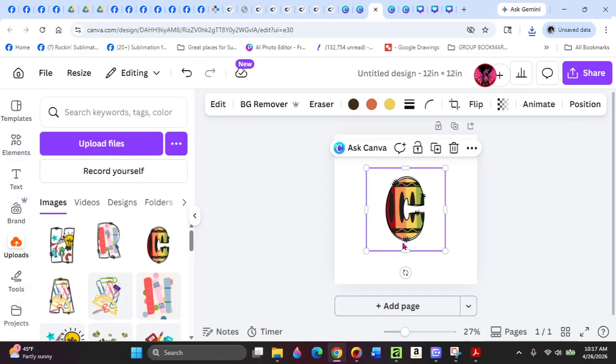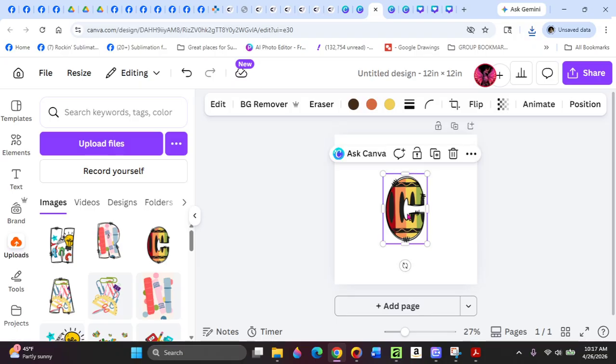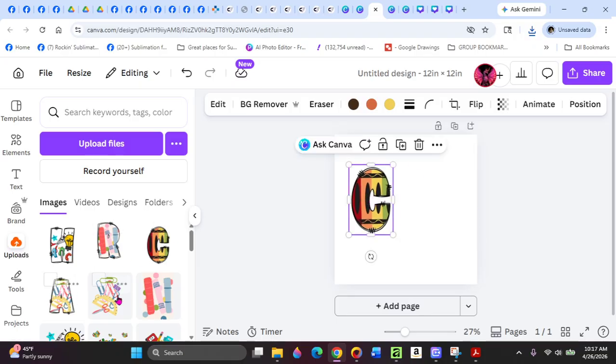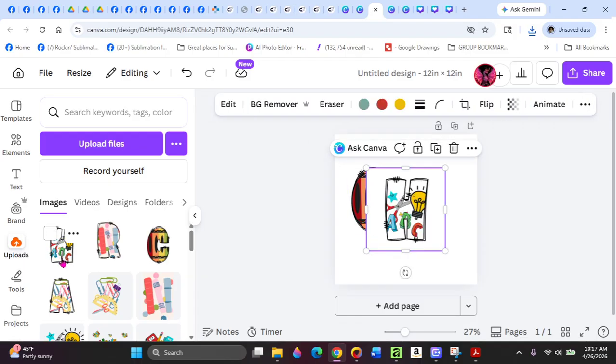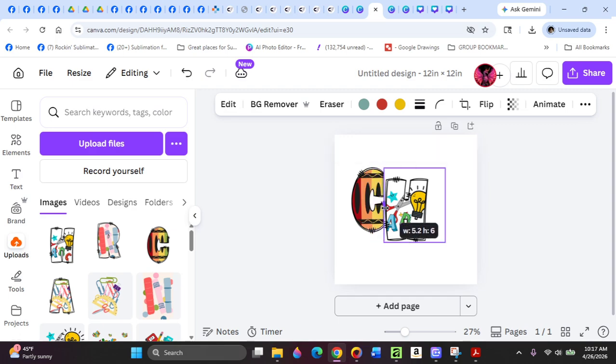I'm going to take C, and I'm going to crop it just so I have the right sizing. Here's my C. Here's my H. Crop that.